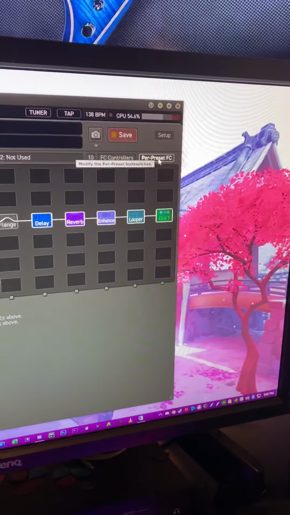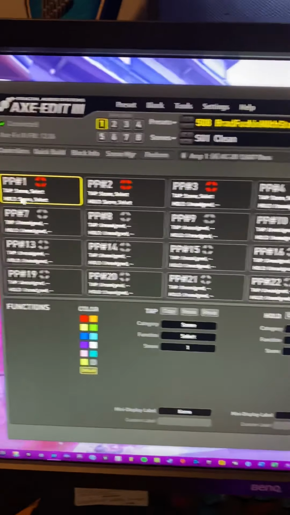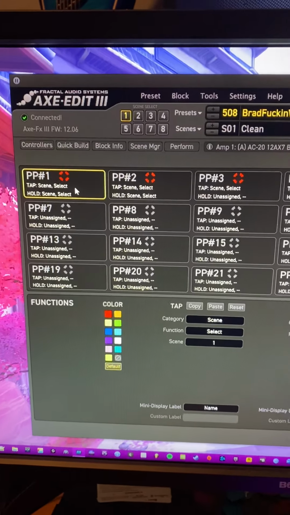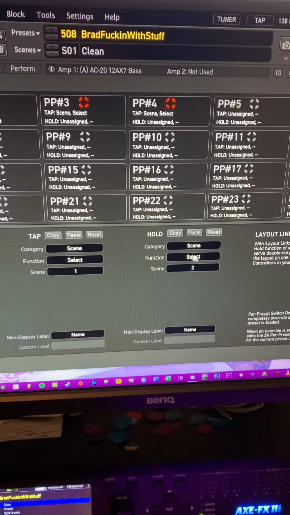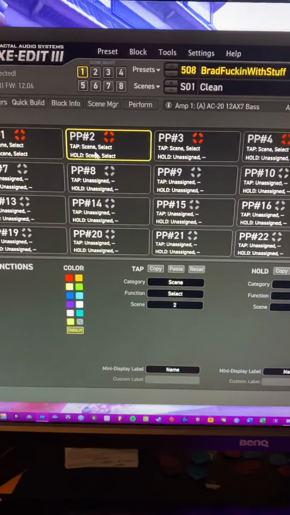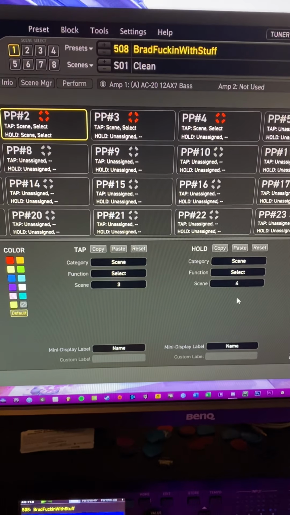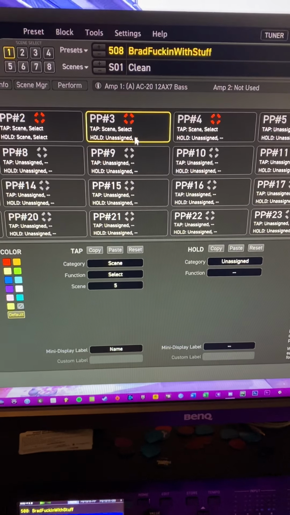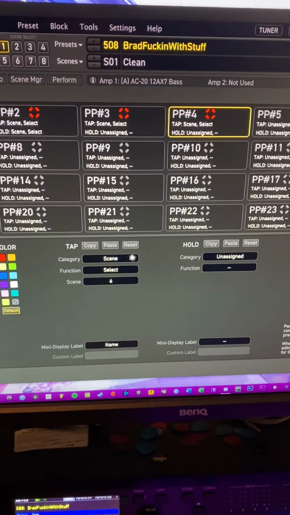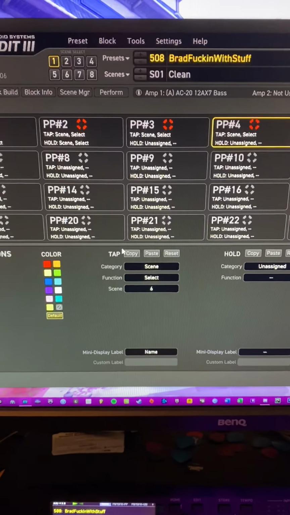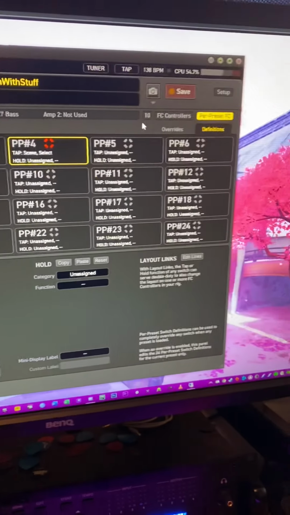Over here I'm clicking on per preset FC and I just defined a few of these things. So PP1 for example, I've got scene 1 and scene 2 for the hold function. PP2 I've got scene 3 and scene 4, and then for PP3 I've got scene 5, and PP4 I've got scene 6. So just for this layout I'm only going to do these 4 buttons.